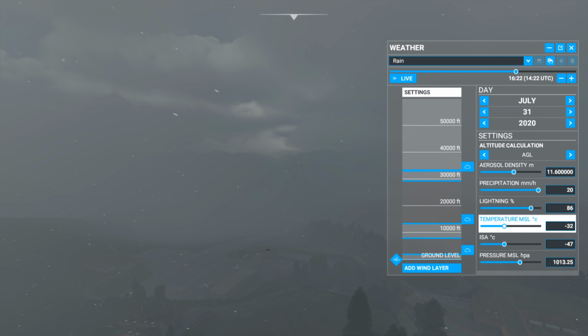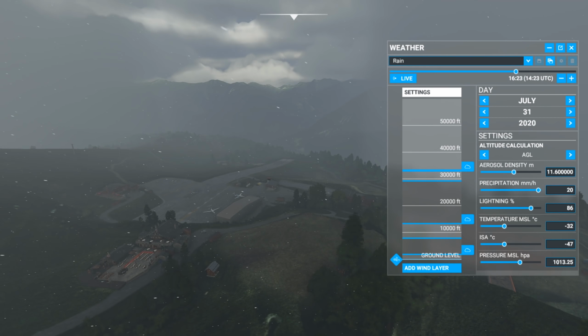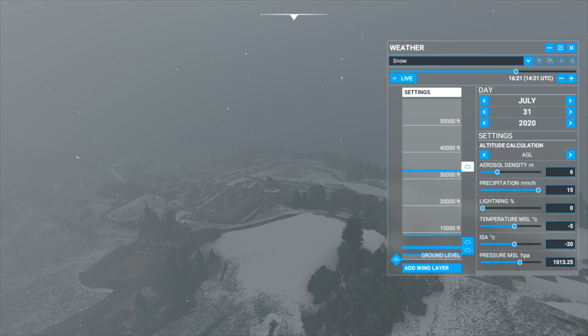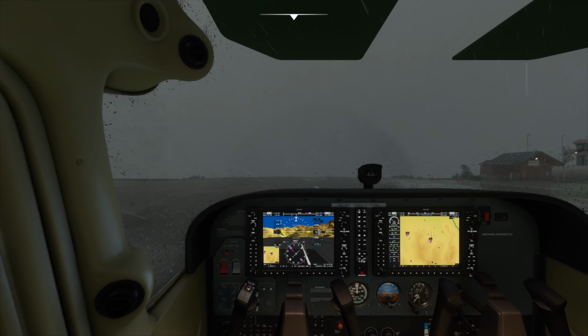All of these will have effects on your craft and how it performs and how you actually get to fly it. So do be a little bit careful there, especially if you've got none of the assists on. If we choose the snow preset, we can see it layered on the ground. Let's jump back into the plane then.